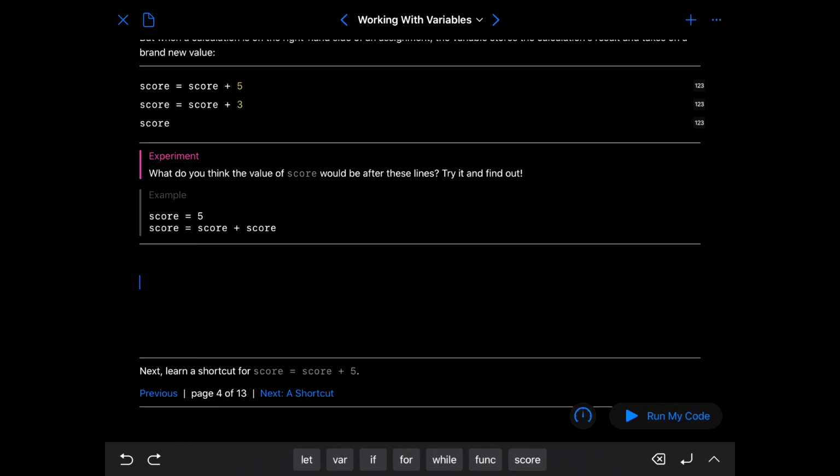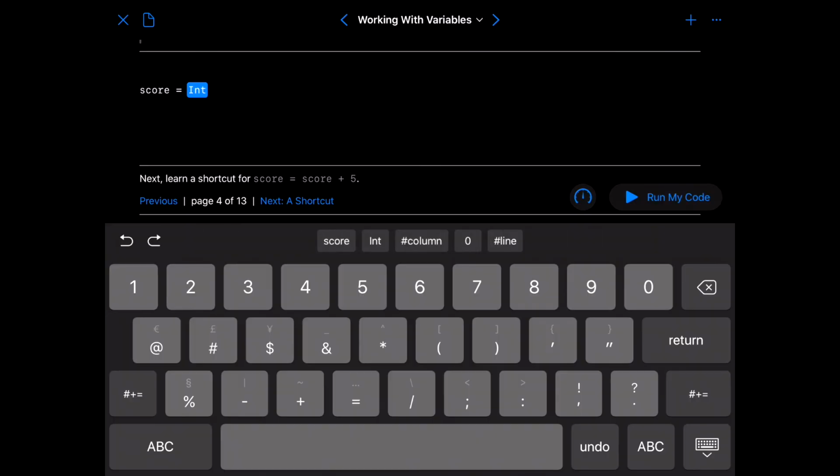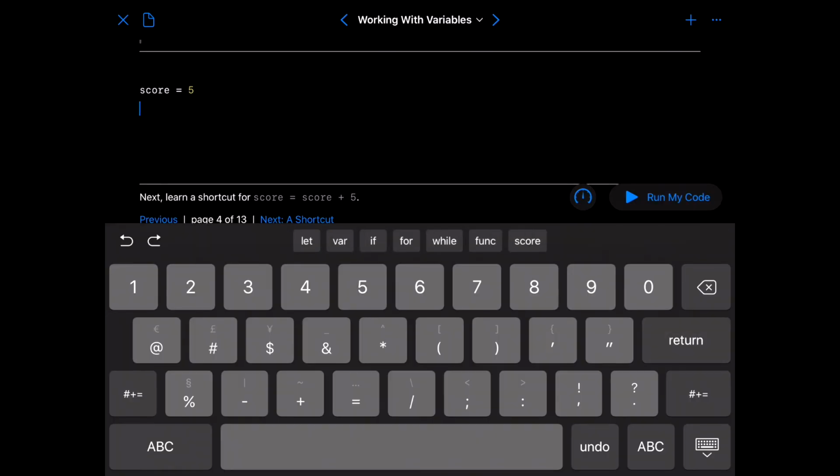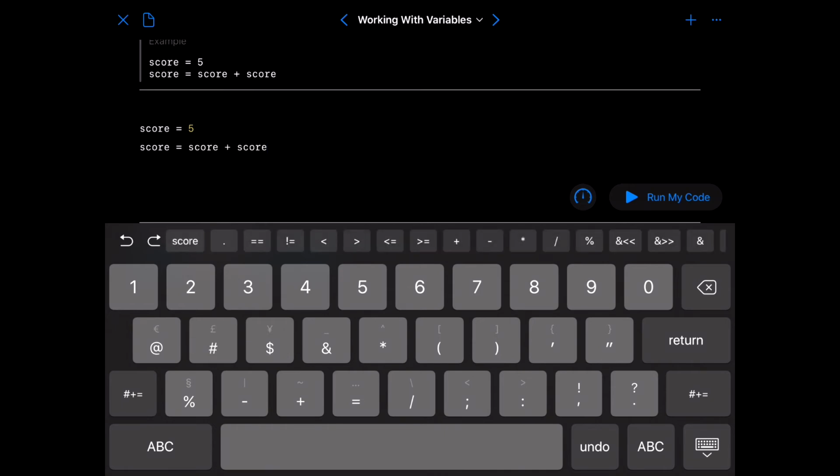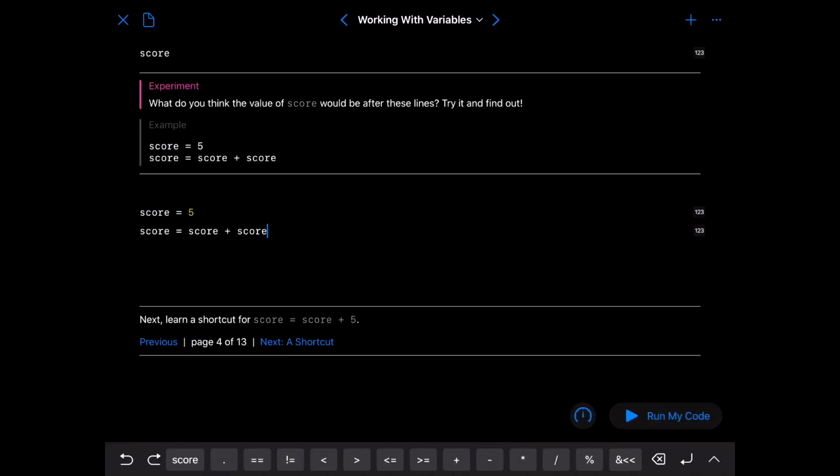All right, so we're gonna do score equals 5, all right? And then we're going to use score equals score, and then we'll get the plus sign, and then we'll do plus score, okay? It should, after we run our code, be... anybody want to take a shot? Should be 10. Boom. All right.